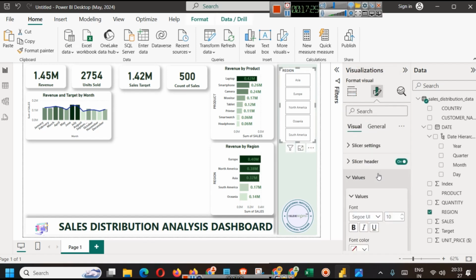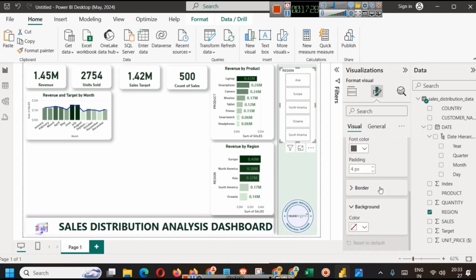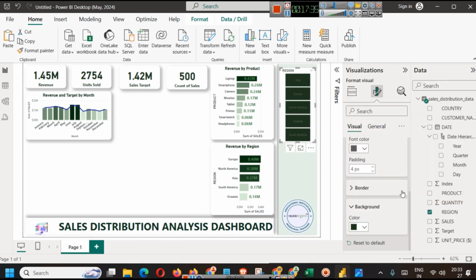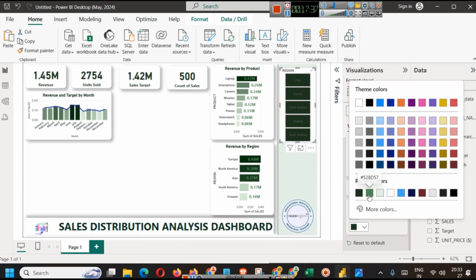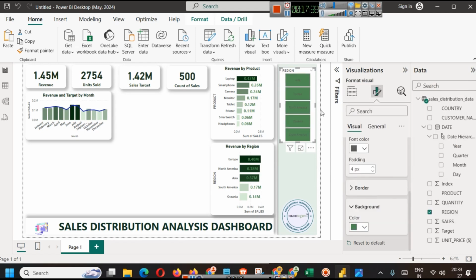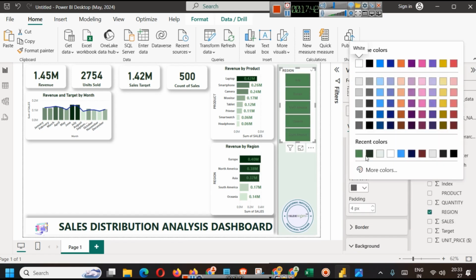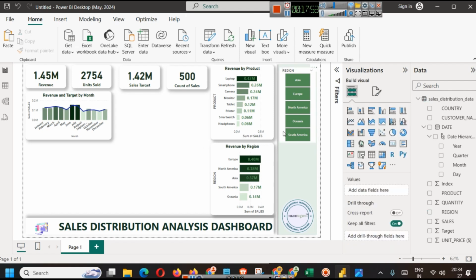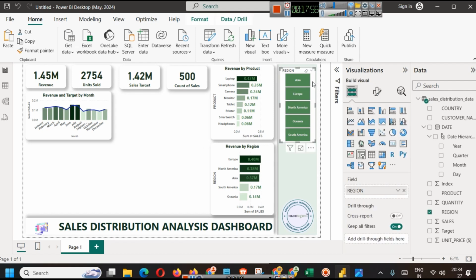We can go to values. In values, we have background. We can select some background color as per the colors that we are using here. So you can select any color here, and let's say we are going with this color. And from here, we can select the font color, make it bold and increase its size. So this way, we can add one particular filter as a slicer here as these tile values.